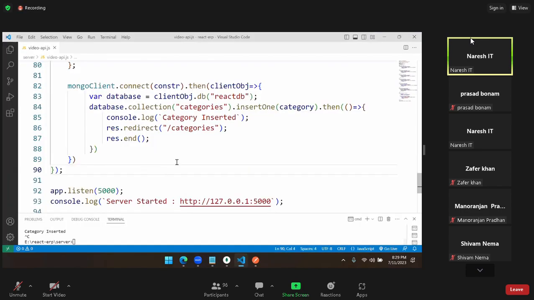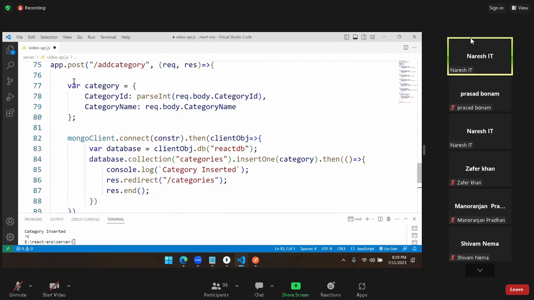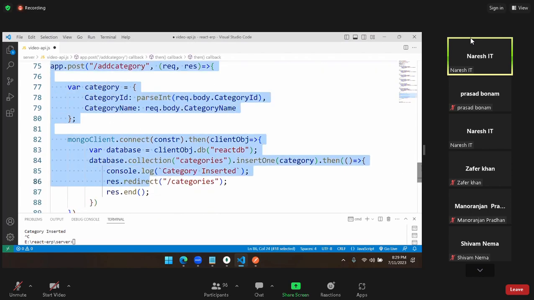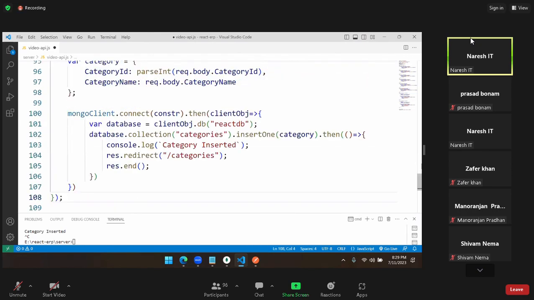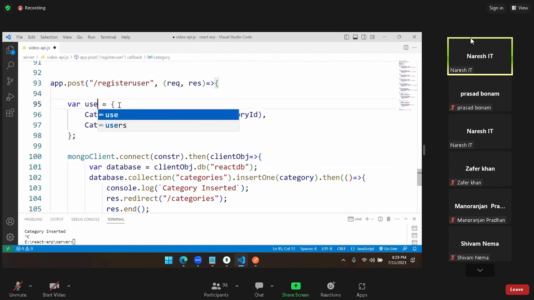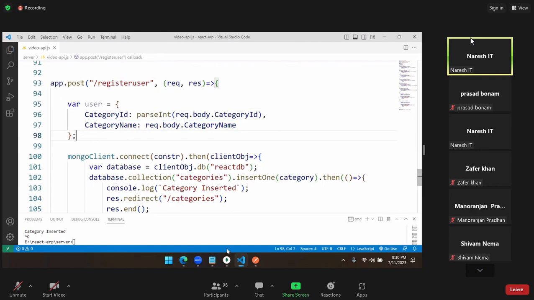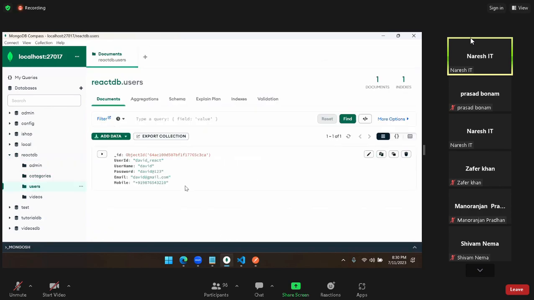Let's put this. Register user. So you need another method now. I will copy this one completely and paste it. And what should be the name? Name must be registerUser. And what is the data we need to collect? We need to collect one user detail. And what does that user detail contain? Let's go to the users, and user detail contains user ID, name, password, email, and mobile.